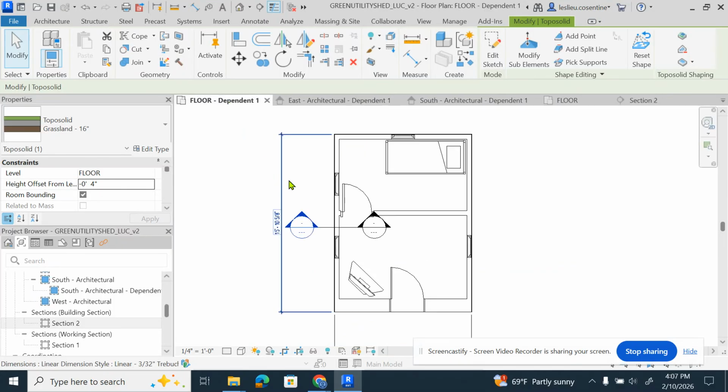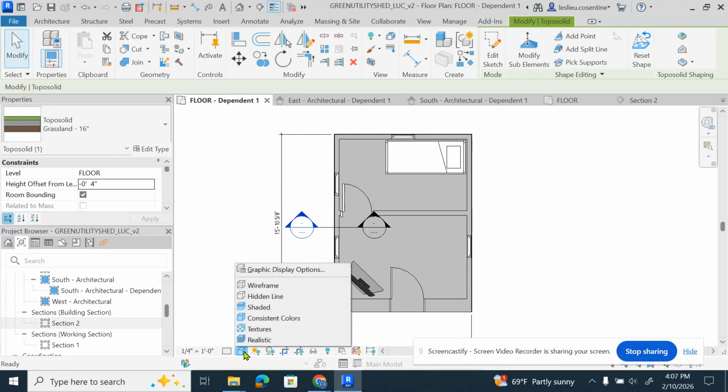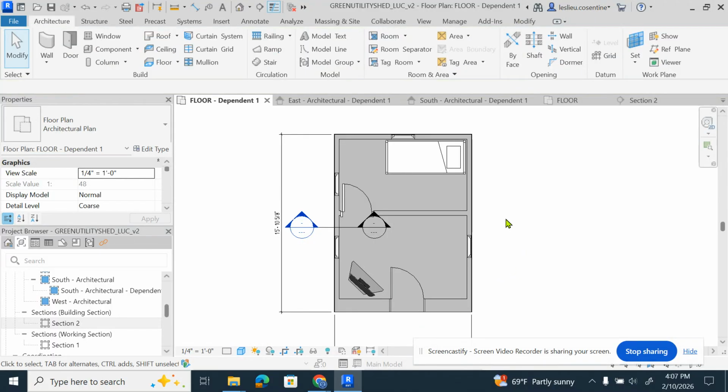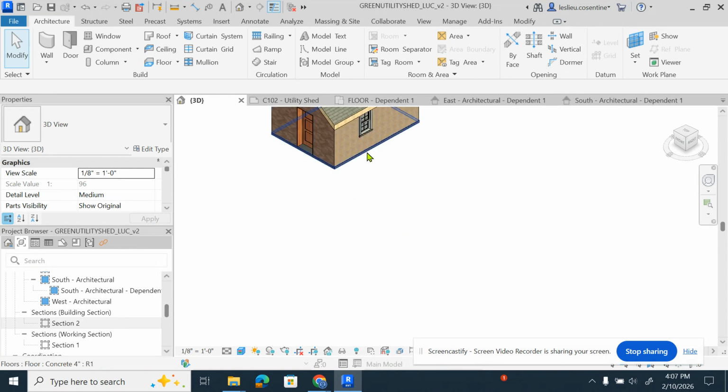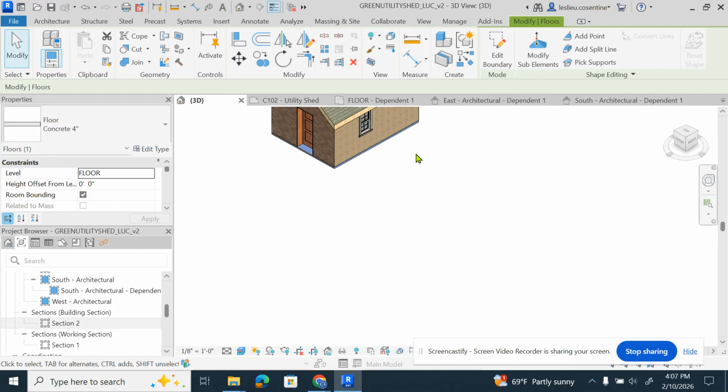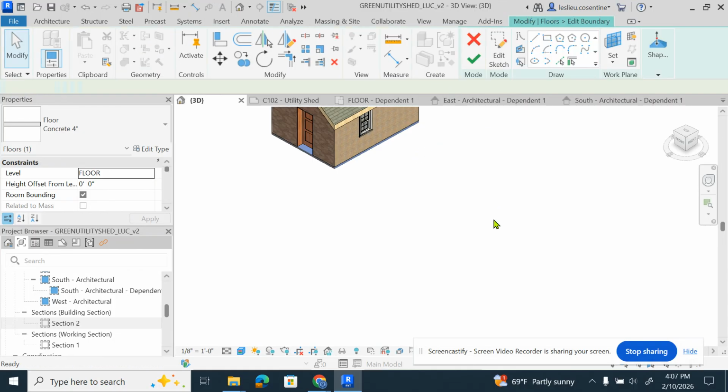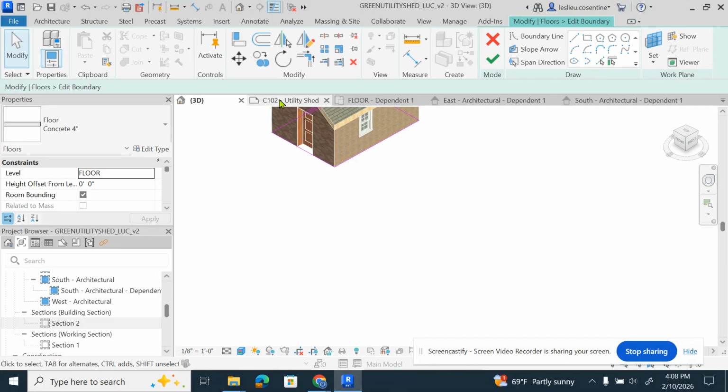So I'm going to go to the floor plan. All right, I'm going to take a look here, look at consistent colors. It's all gray because it's mostly concrete. Maybe I'm going to take a look at the actual floor itself. So I'm going to go into my 3D view. If I lost my 3D view, I can get it right back. I go into my 3D view. I'm going to choose that concrete floor. There it is. And I'm going to edit the boundary and I'm going to see if that was my problem.